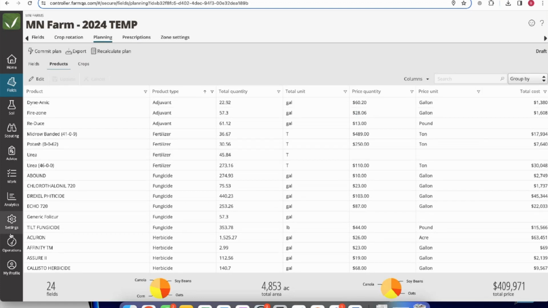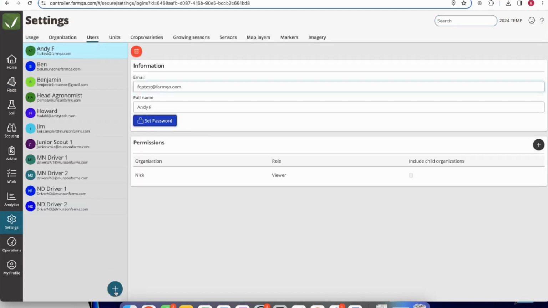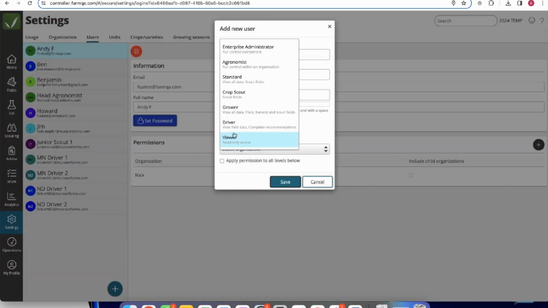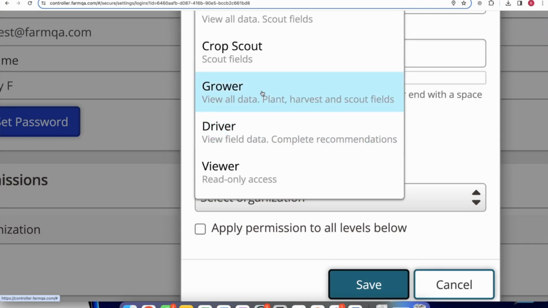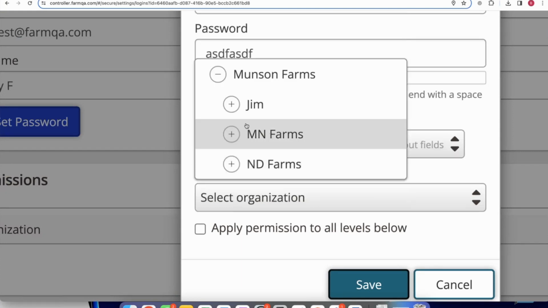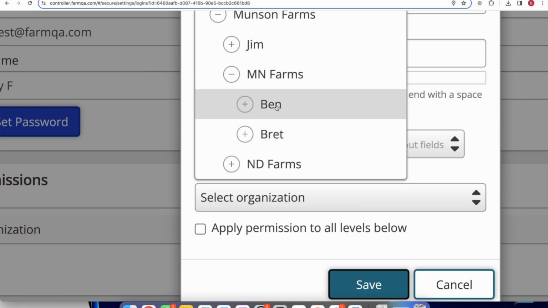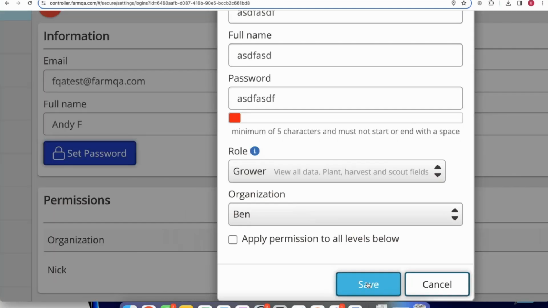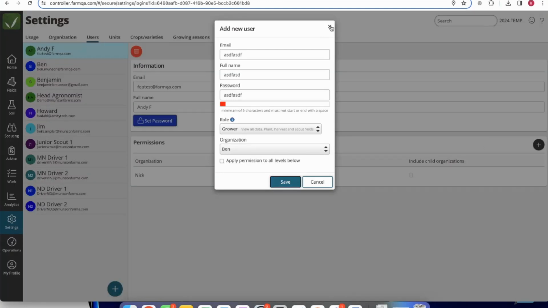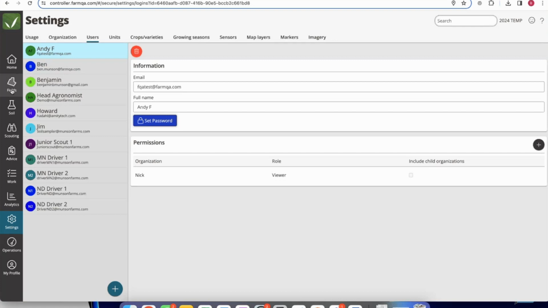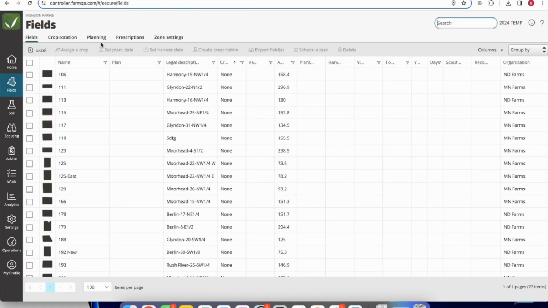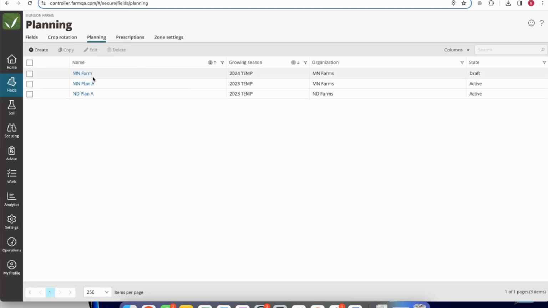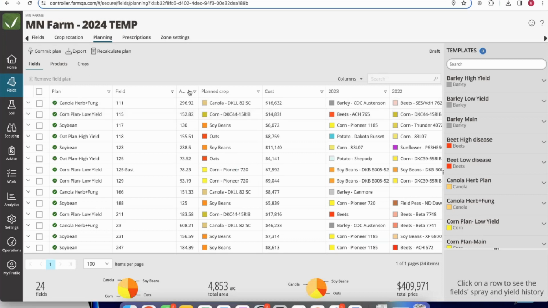And so for the grower, note that they can log in, they can see this plan. Just a quick refresher on that, if you add a user in FarmQA, they can be set up as a grower, and they could get access just at their farm level. So let's say this is Ben, and I click save. Now they could be logging in, viewing their plan digitally, and putting in their pricing. They could provide their feedback to consultants. And so that's our value here, is the back and forth of the plan with the consultant versus the grower.